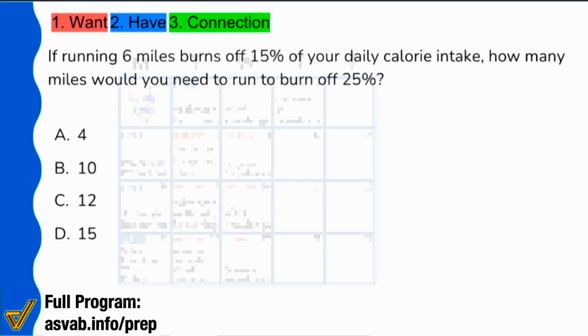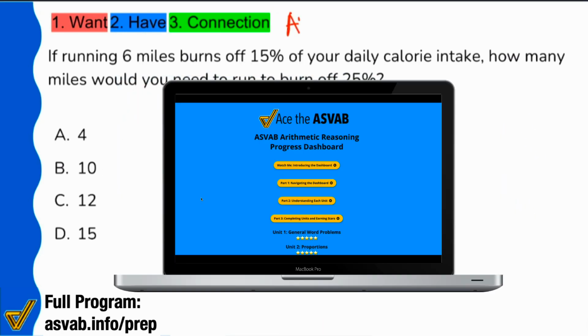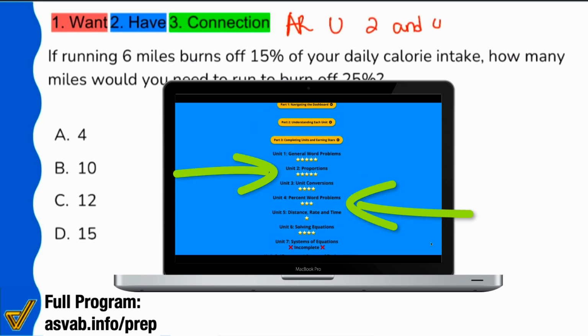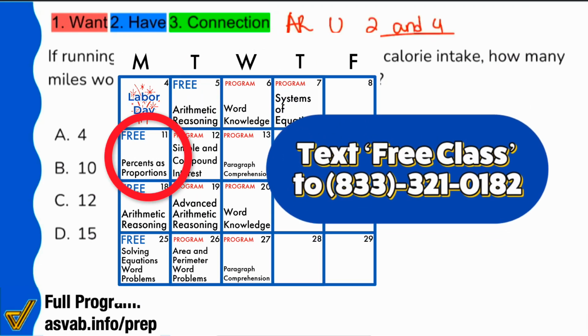Happy Monday. Today we're going to be going over a class talking about percents as proportions. So if you're in the program, you're going to be looking at arithmetic reasoning units 2 and 4, all right? This is going to appear in the program later this month, but let's go ahead and knock this one out and then enjoy the class coming up later.